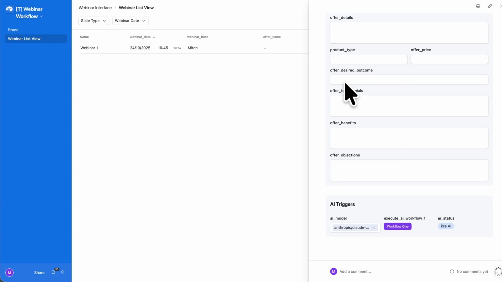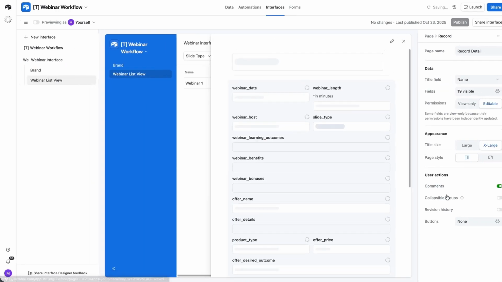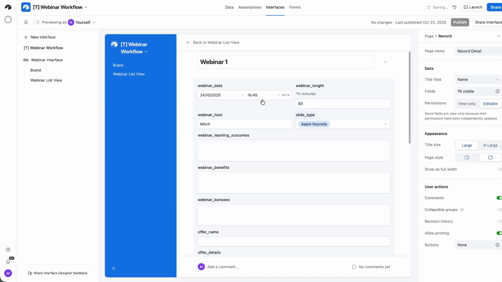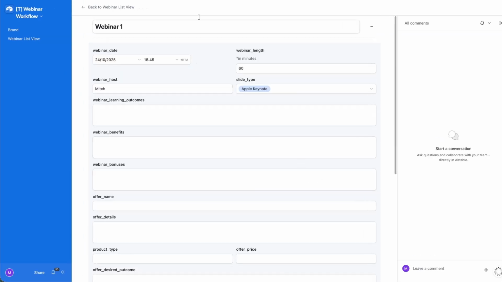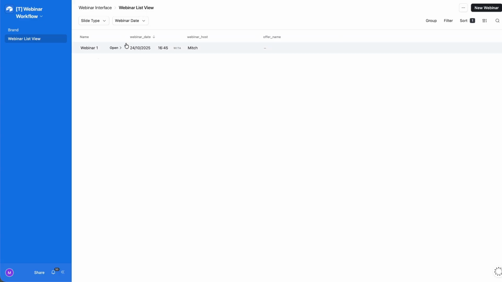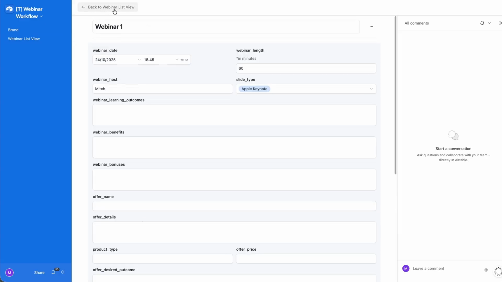Now, the other thing I like is, because this is going to be very text heavy, let's just make this large. Let's bring this across so it's a full page. So now when this is open, we can see it in a full page. We've got our comments over here, and we can come back to our main dashboard from up the top here.